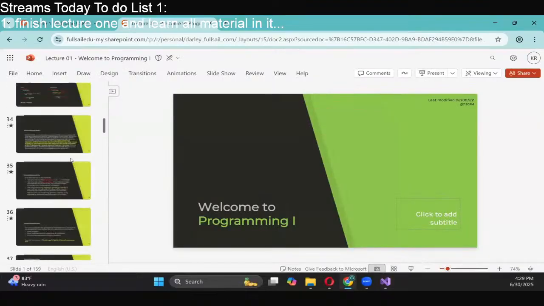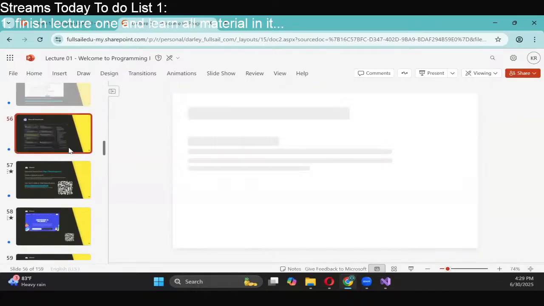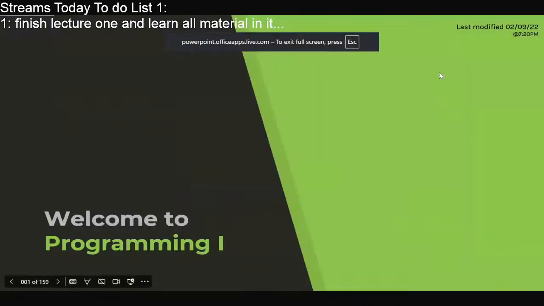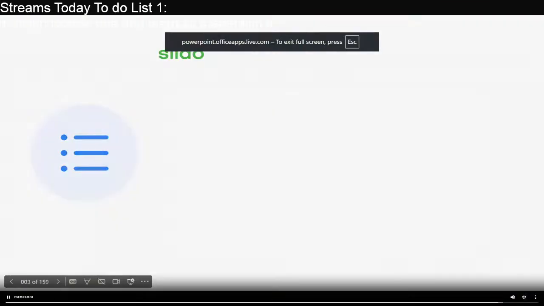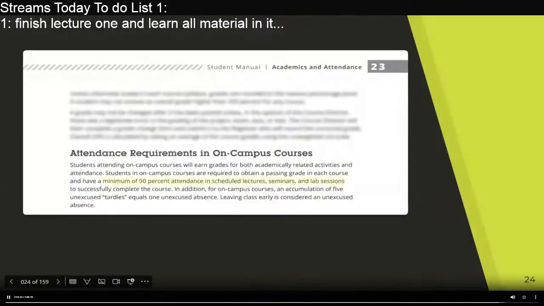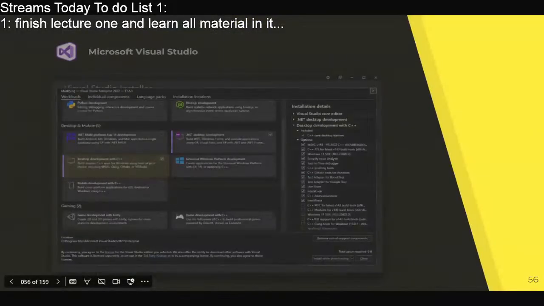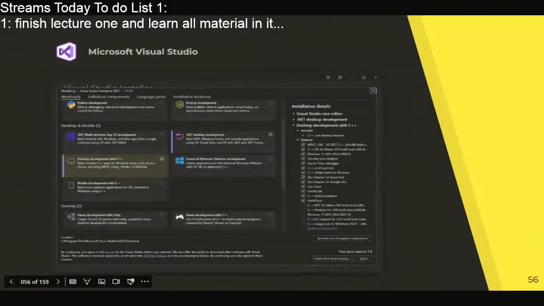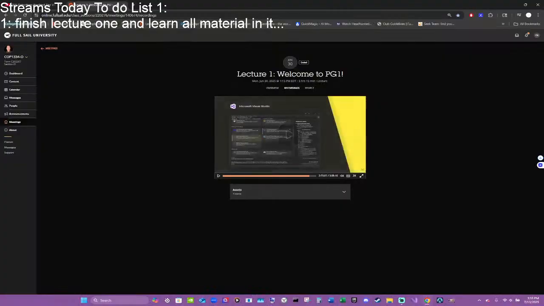Let me go back to the slides, and I will put that on screen for you. So that is for the installation of Visual Studio. Slides will be in the recording. I don't believe they are posted actually, but they will be in the recording.